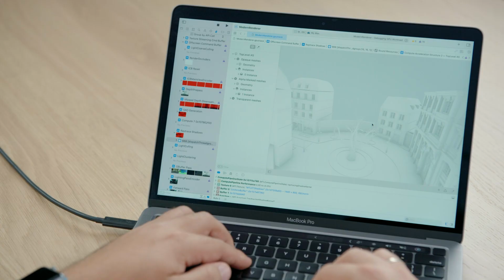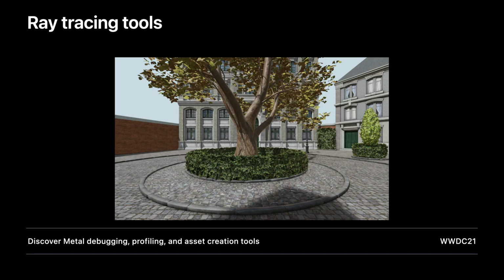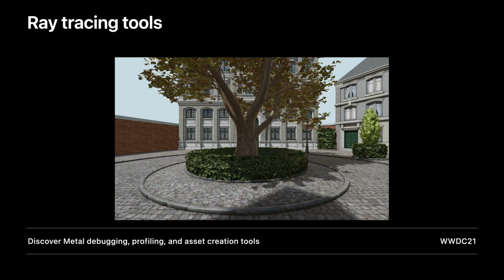Once we have identified the problem, we need to go back to our source and make sure we are setting the right mask value. This is how shadows looked before, and this is how they look after fixing the mask value. This is an example of the workflows that can help you debug your ray tracing application. If you want to learn more about tools, make sure you check out this year's Discover Metal Debugging, Profiling, and Asset Creation Tools WWDC session.